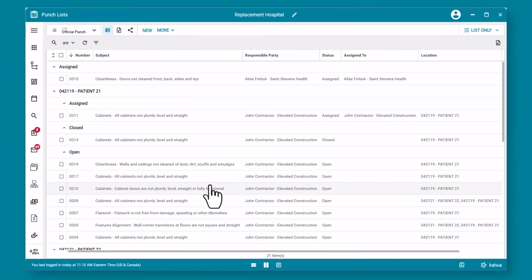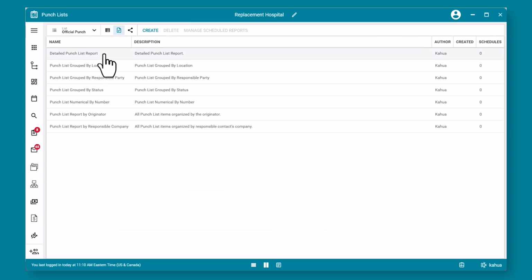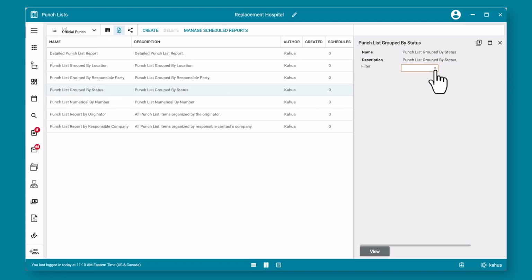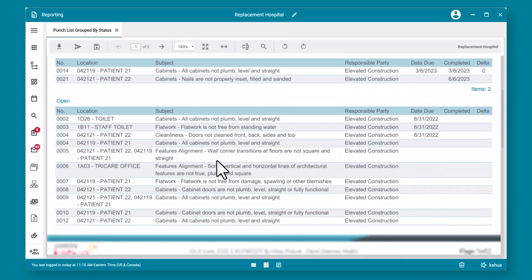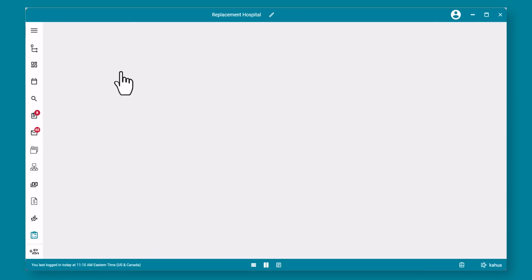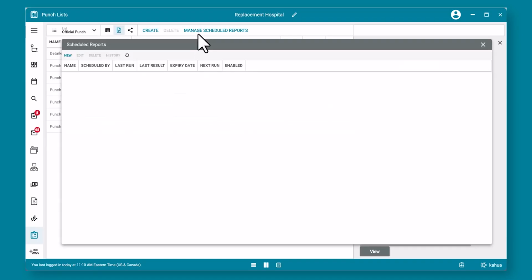At any time during the project, you can utilize Kahua's built-in reporting to manage your punch list effectively. Simply choose a built-in report like Punch List by Status. Select and run any filters you want. Choose View. Then you're able to print a quick report of punch list items grouped by the filter you choose. It's very easy to help set up and stage reports to help manage the work effectively.